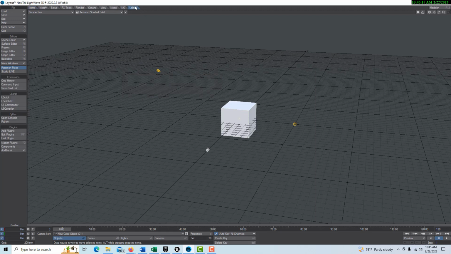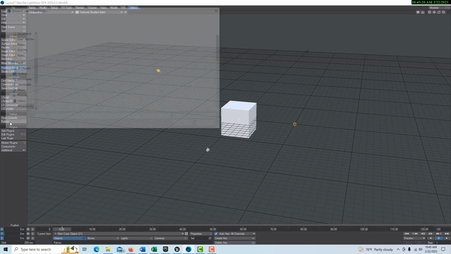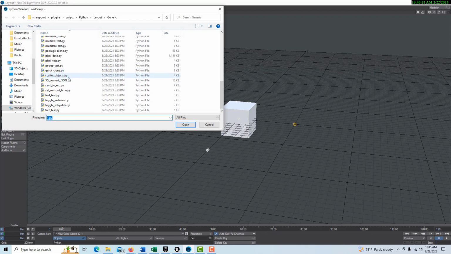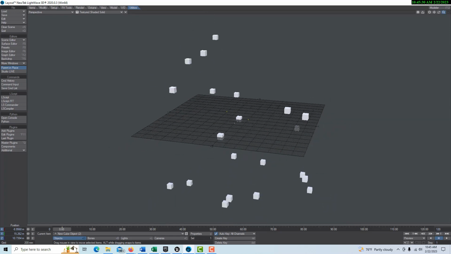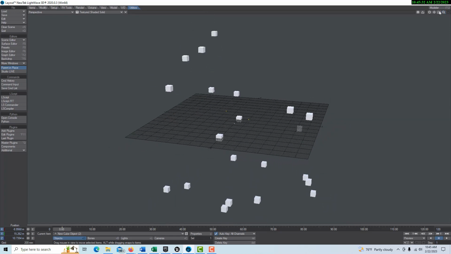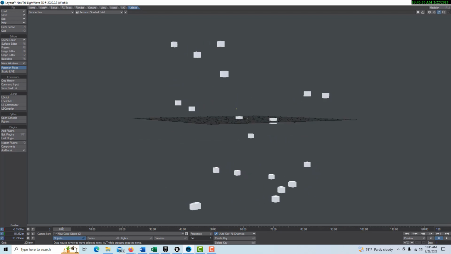And now we can go to utilities, Python, scatter objects, and let's do 16 because it's the default. So let's see what it did. Look at that. They're all spread out pretty interestingly.